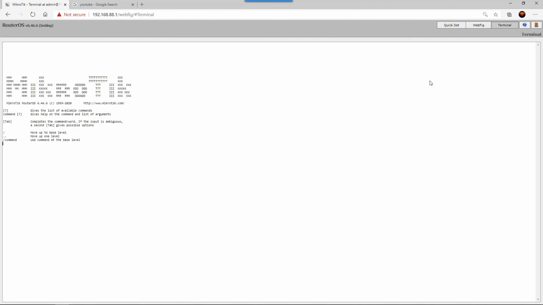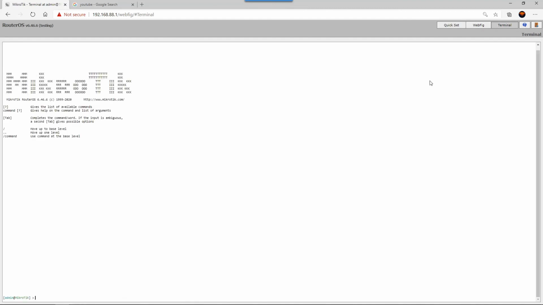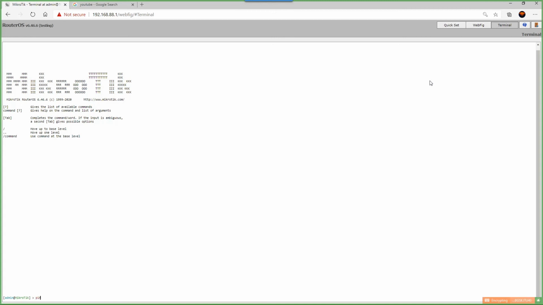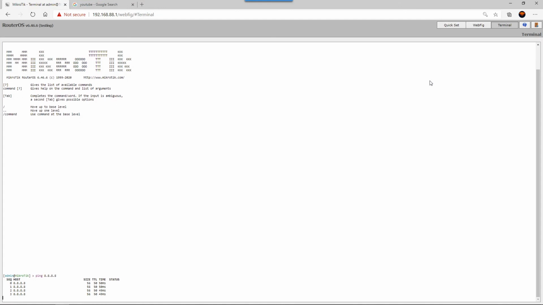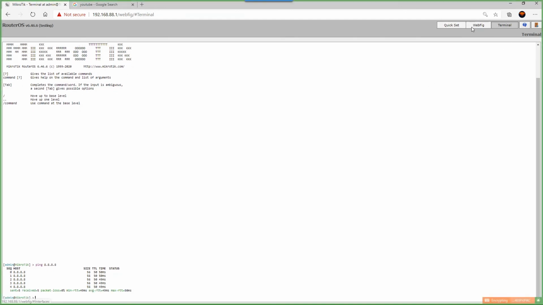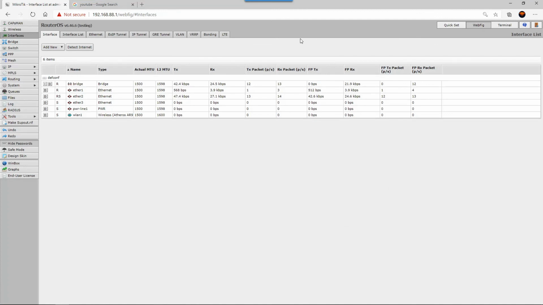You have a terminal window. This is for more advanced users. You can also use your terminal window if you would like to check that you've got internet connection from the router. So there's a ping to Google, and as you can see I have breakout. Then you have the actual webfig itself, and the webfig is access to the whole router. Your interface, this is the interface on this current router, so you can see there's your Ethernet 1, which is your internet. You've got Ethernet 2 and 3, those are your LAN ports.